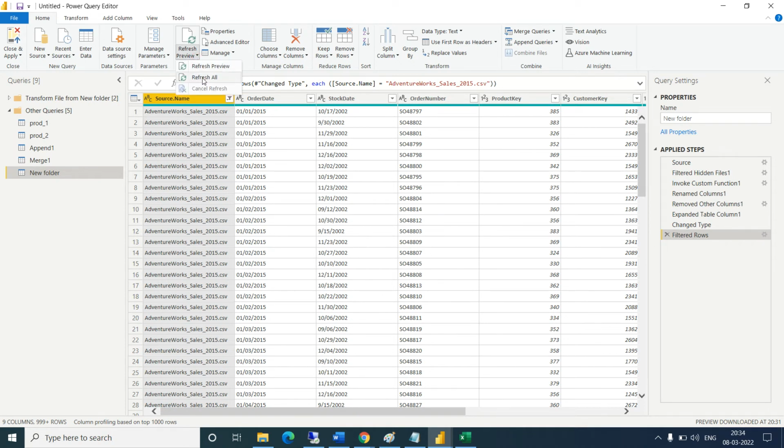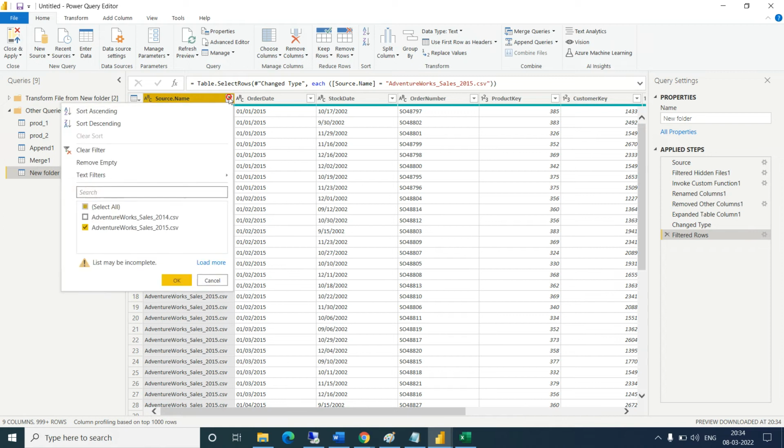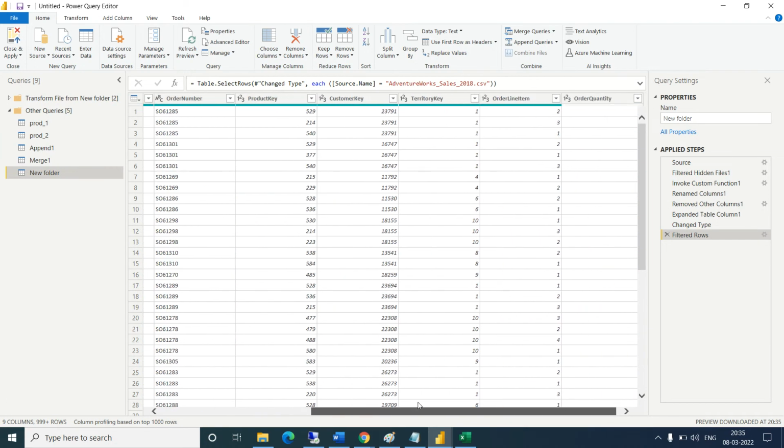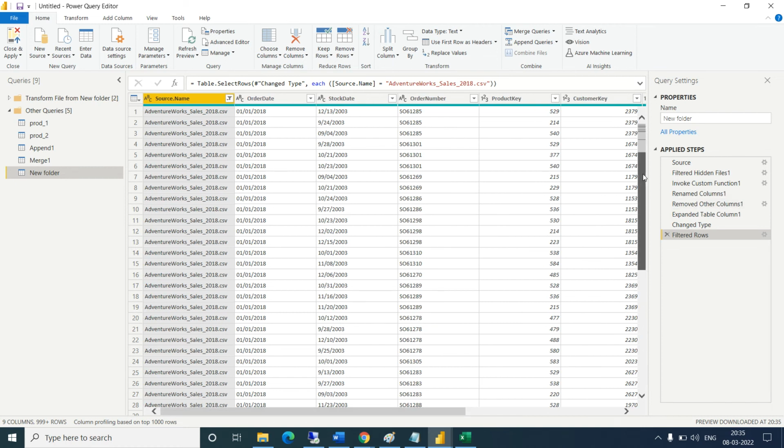So how to refresh? Just refresh all. What will happen? Now you will see 2014, 15, 16, 18 data is also there. This is how this tool actually works. Every day you get new data, it automatically populates into your tool. So this is the 2018 data, and these are the columns of this data.